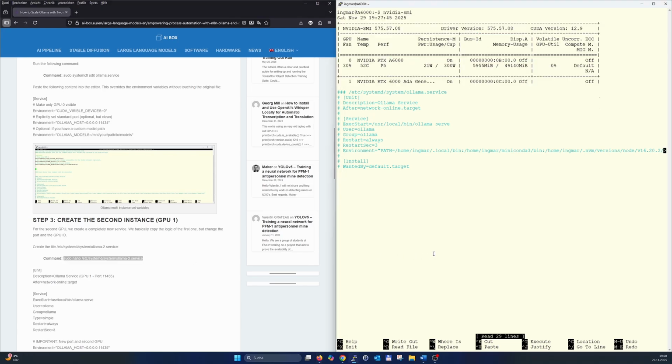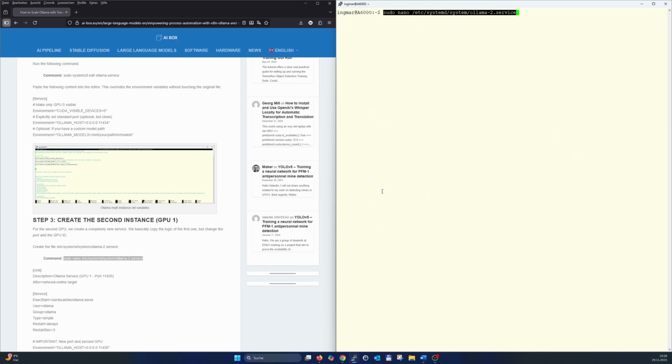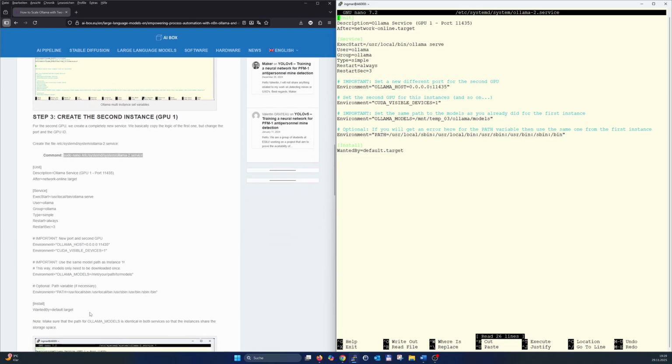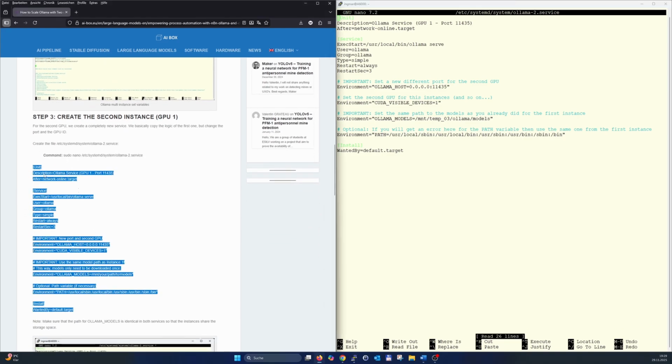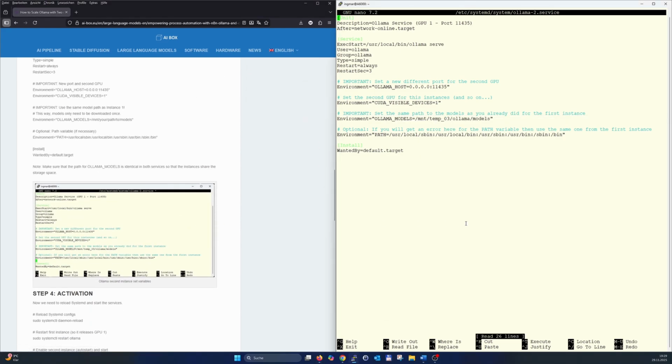Then we will create a second service with that command. So clear that window and paste that in. I have already created it, so it's just that stuff from my web page here. Copy paste it. The most important part here is to set the GPU ID to 1 and to increment the port, so that this instance is running on a different port. And then let us use this path as well for the model storage.